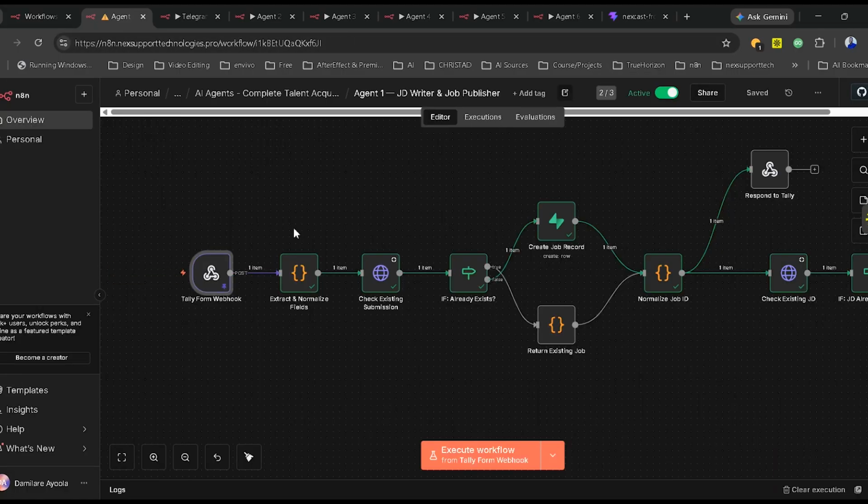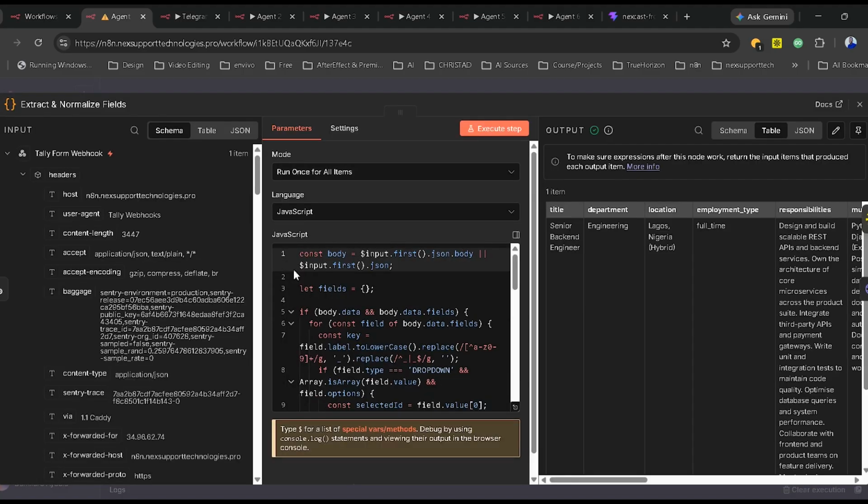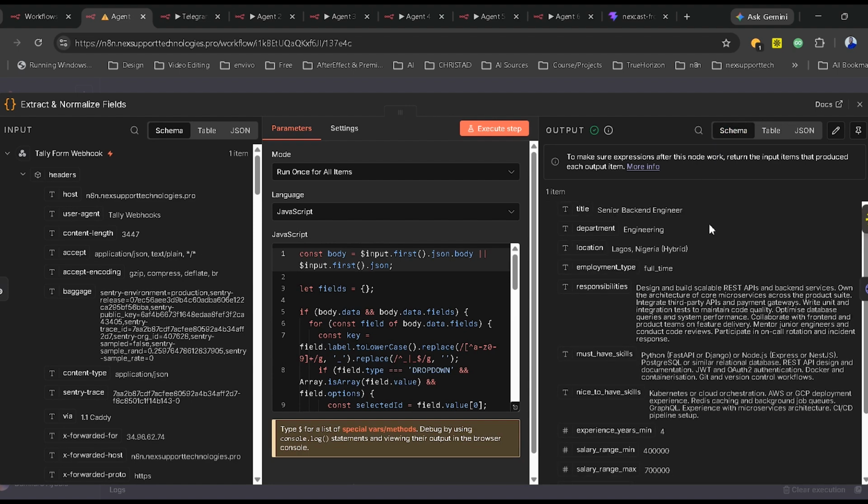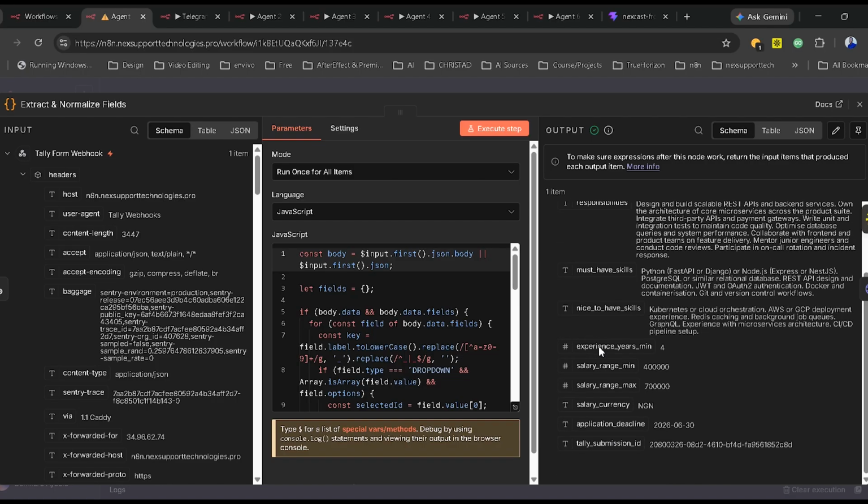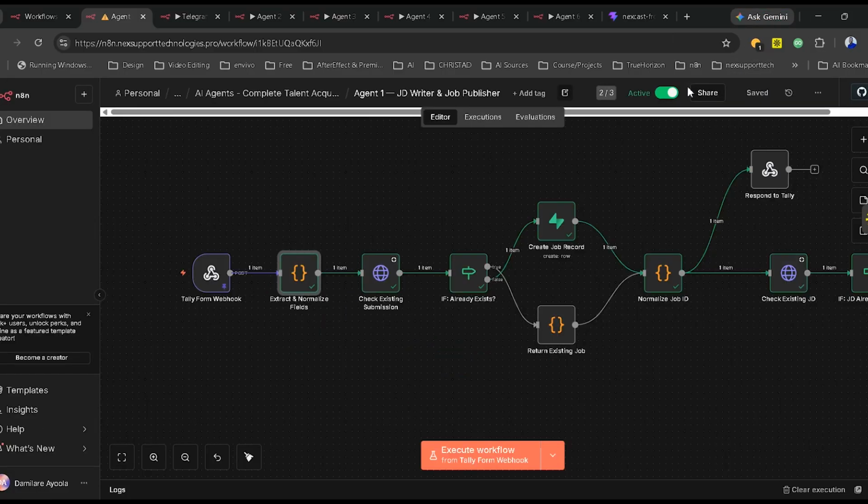And then the second node is actually to extract and then normalize the field. Which means the field that is coming from the Tally form, after Tally has already gotten it, the webhook has already gotten that field. So there's a need for us to actually extract and then normalize the field. If we don't do that, we won't be able to make use of those data coming in. So just come here. This is the schema. You will see now we already have it very clear and clean. This is title, this is the department, location, and everything that came from the Tally itself. And then to the next node.